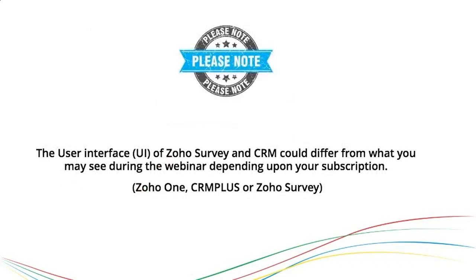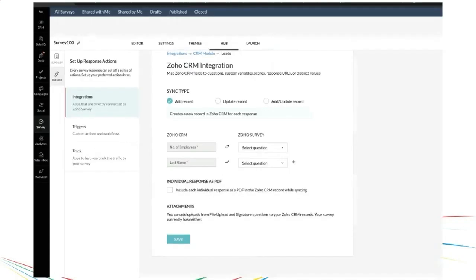And please make a note that the user interface of Zoho Survey and Zoho CRM could be of a slight difference depending upon the subscription plan you're using. So for now, we'll be showing the demo on the Zoho One platform. If in case you have the CRM Plus, there could be a slight difference. Let's see what the difference is here.